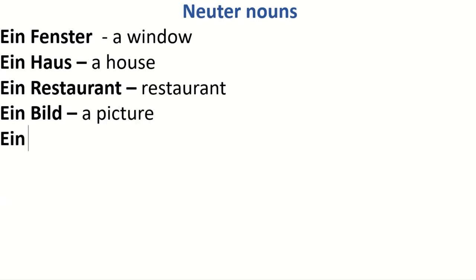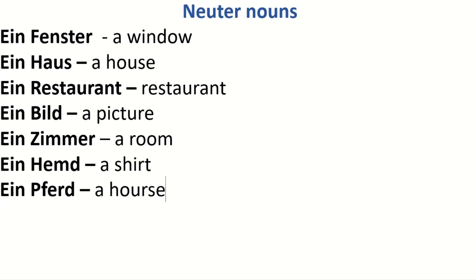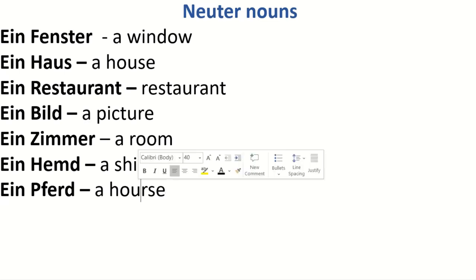Ein Zimmer is a room. Ein Hemd is a shirt. And ein Pferd is a horse. It's a horse.